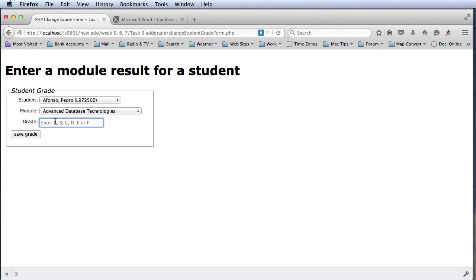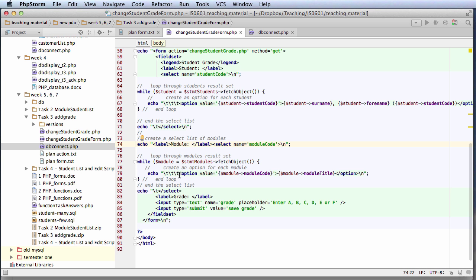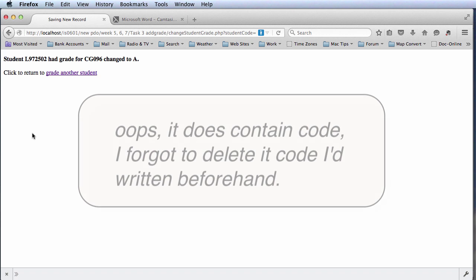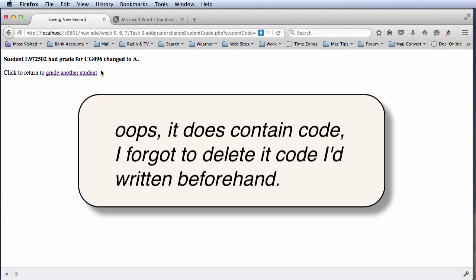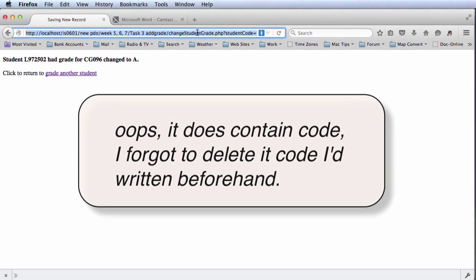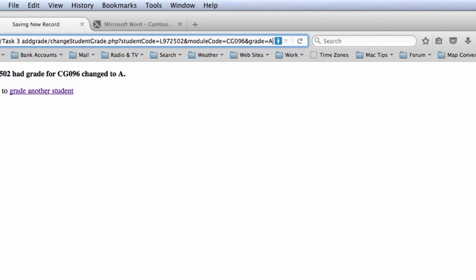So let's try that out. If I enter A there, it's obviously not going to work because it's going to call an action called change student grade, and in your case, if you're trying this with me, that won't exist. In my case, it does exist, but it doesn't contain any code. So if I click save grade, you can see what's been passed up above, which is what the important thing is. It passed the student code equals something or other, because that was the value in that select box. It passed module code equals something or other, the module code, and then it passed grade.